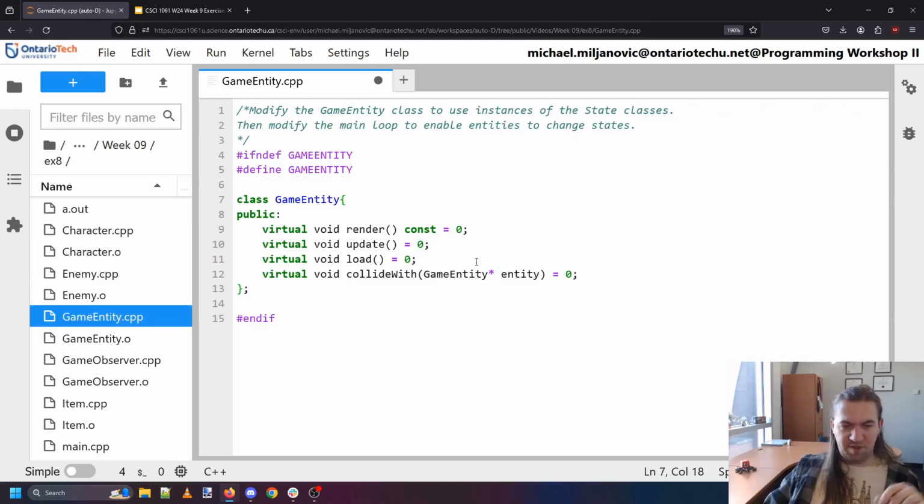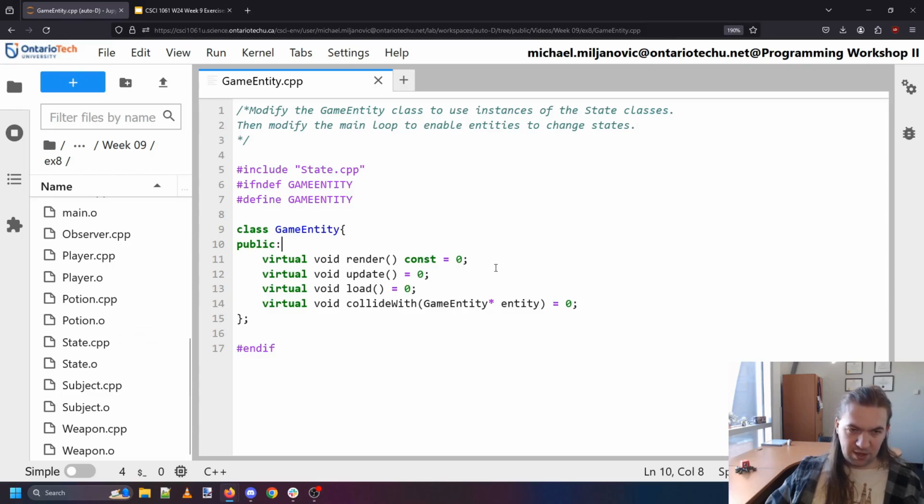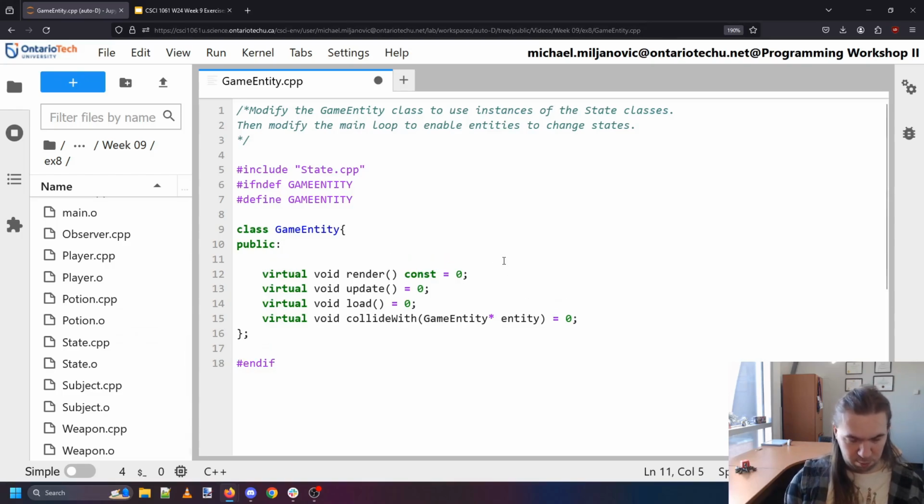Okay, so each game entity has these things, but it's also going to need to include state.cpp, and it's going to have a state. We'll call it state. Not very exciting.